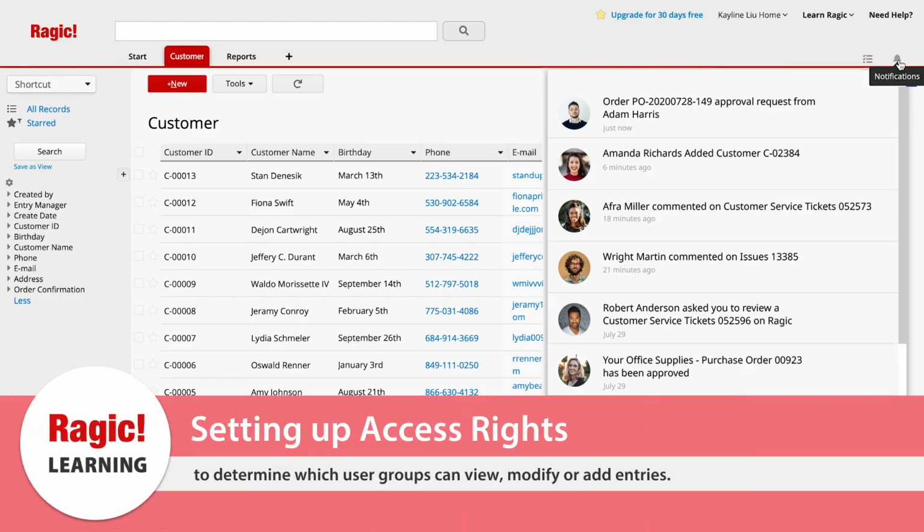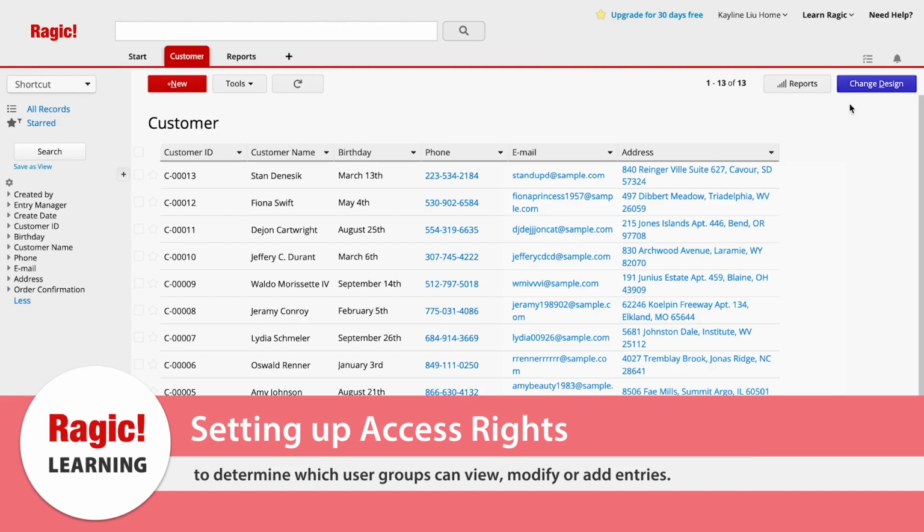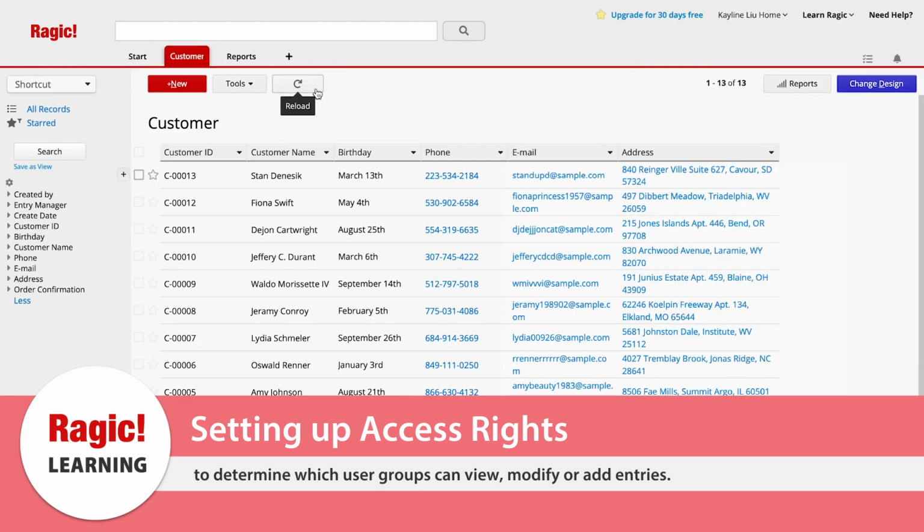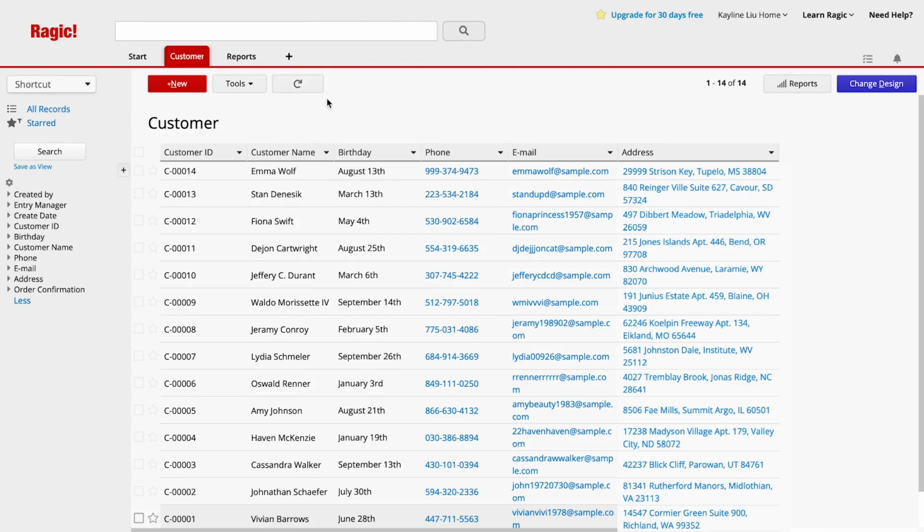When you use Ragic to work collaboratively with your colleagues, you can set different access rights for different user groups. For instance, salespeople can add new customer records, and then customer service staff can view the details of all new customers instantly, but they cannot modify the records.